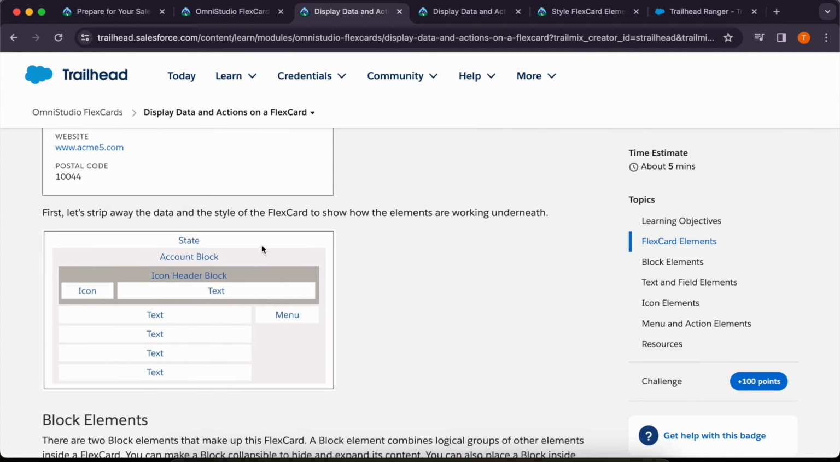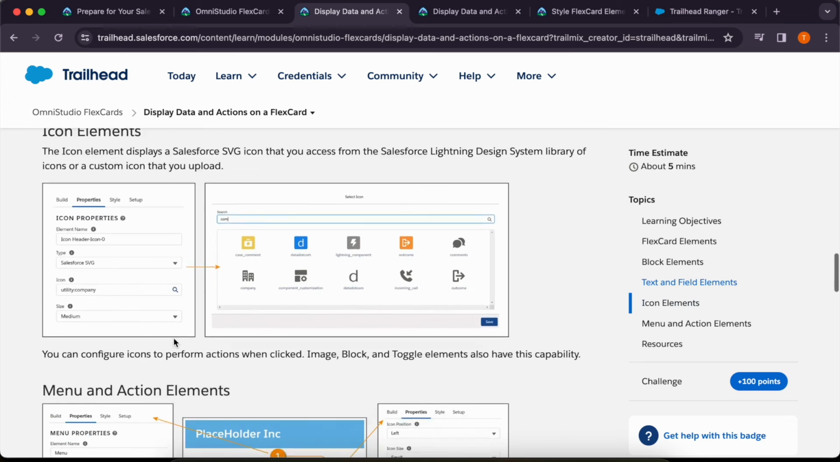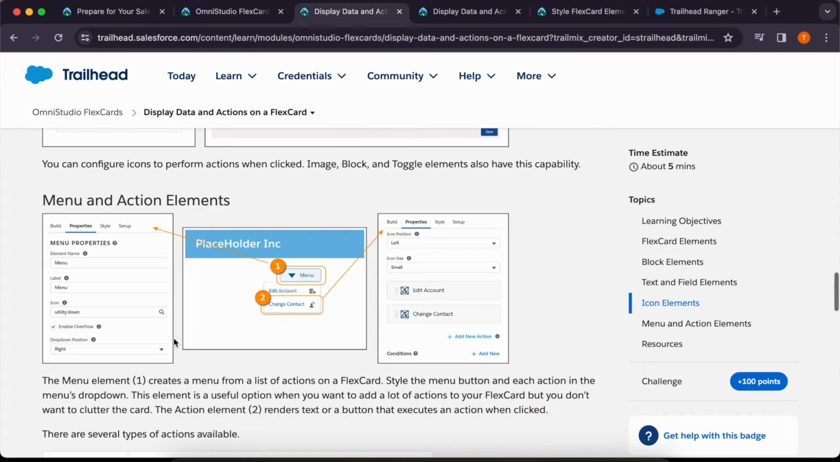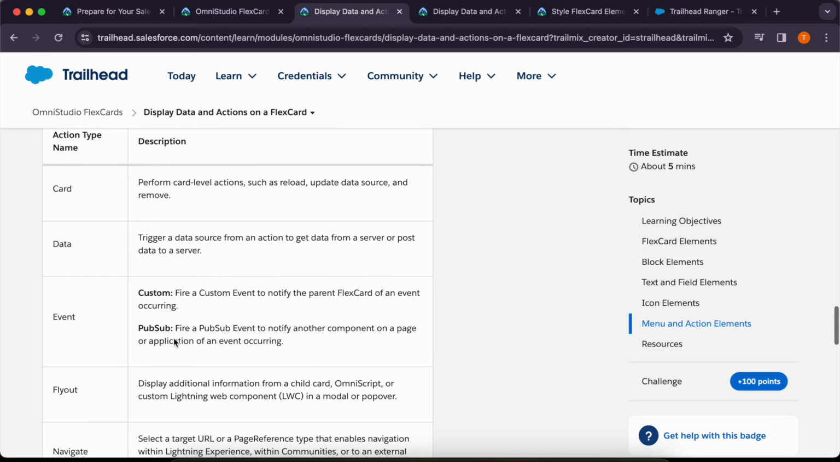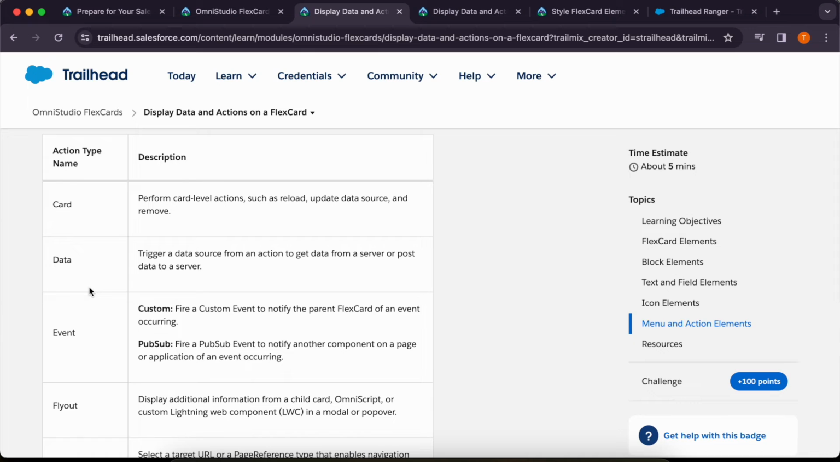So if we will divide it into this, we can see that here is the icon element, text element, then icon header block, account block, and then menu, that is the action, and these are the text element. So this we have briefed, and we can select all the properties, all styling in those. And then if we discuss that card, we can perform card level actions such as reload, update, and remove. And then data we can get it from server or from Salesforce.